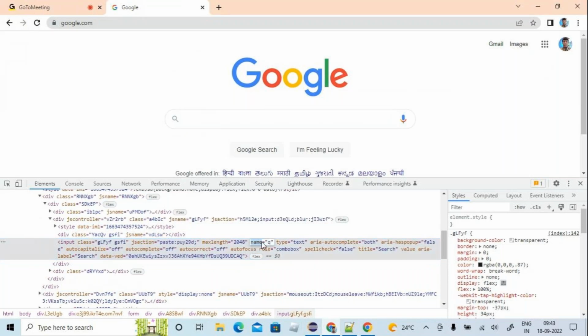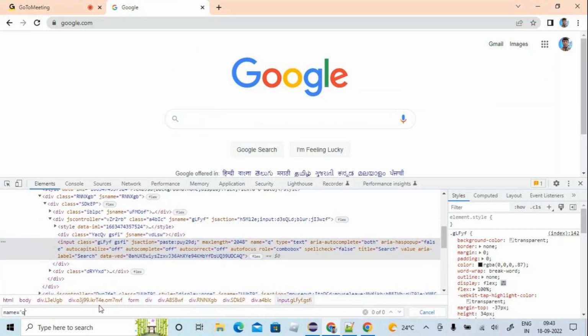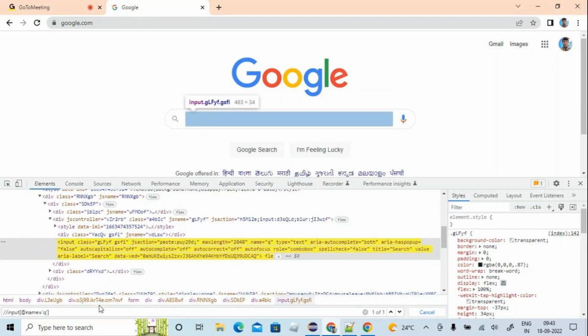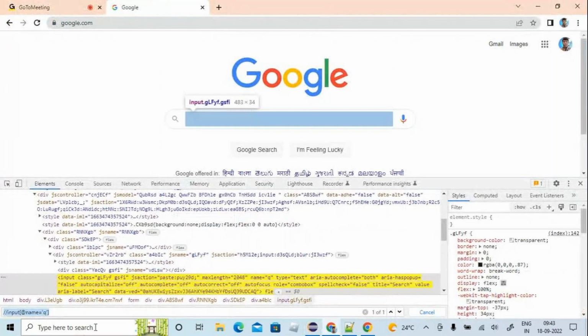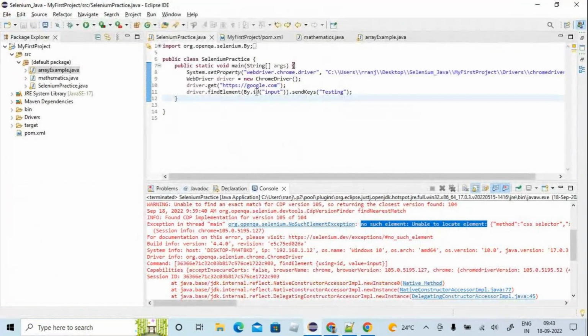Okay, let me try with this name. Name is input. Name is working. I will explain how I have written this XPath. Let me try to run this and then we will get back to this again.